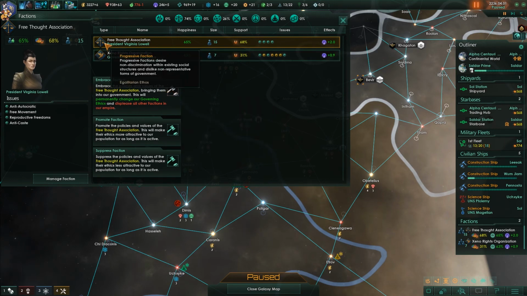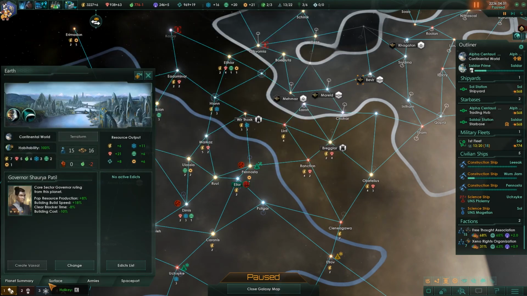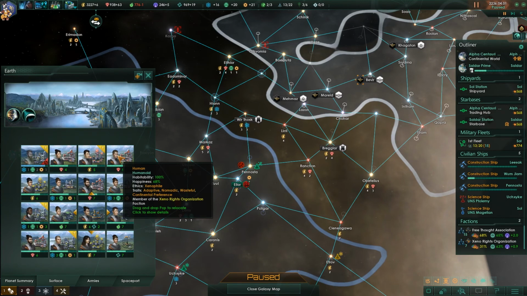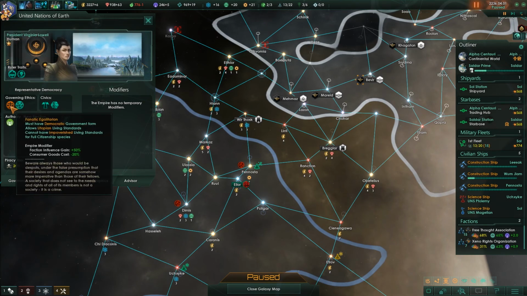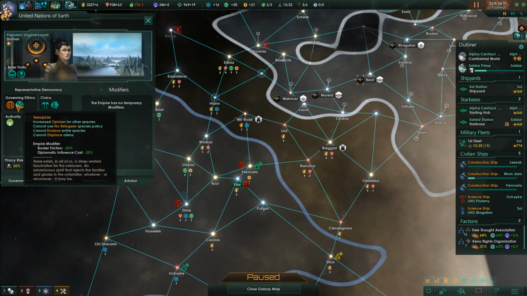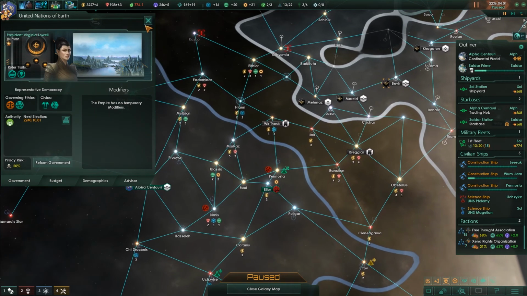So what that effectively will do is encourage our people to move towards, in this case, egalitarian. If we have a look at our people real quick here, it would mean... Oh, sorry, that's the wrong tab. If we hit F1 or click on the government tab here, we can see that our people would start to drift away from xenophile and become more like a fanatic egalitarian.